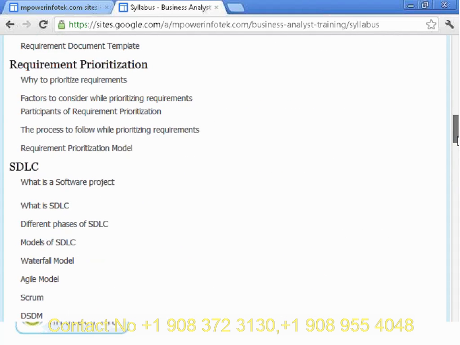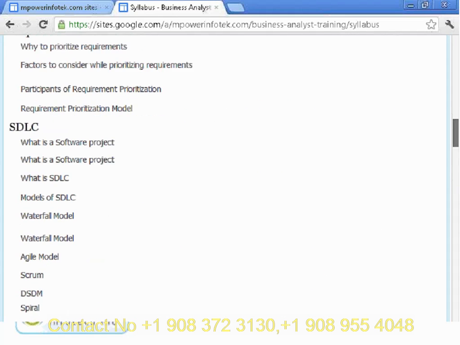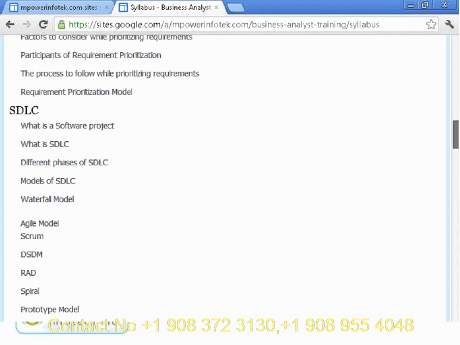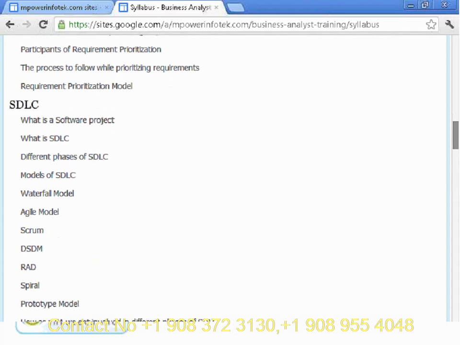So what I'm seeing here is programming, and since I worked in project management, I see the Agile model, the Scrum, the DSDM, the RAD, and the Spiral. So what is in this? Can you give me a briefing about it? Okay.